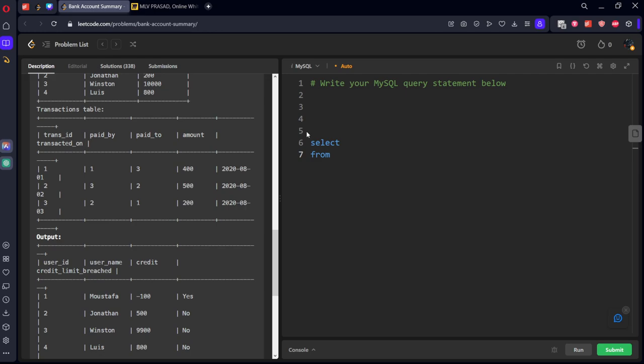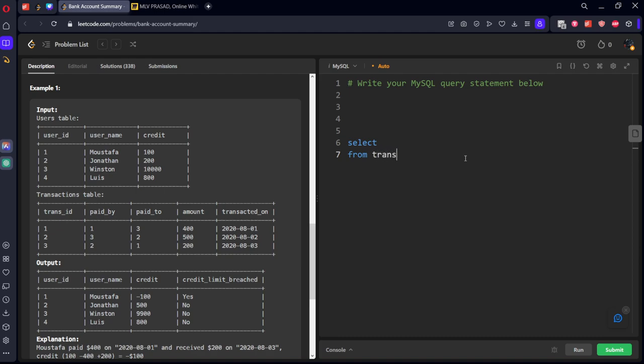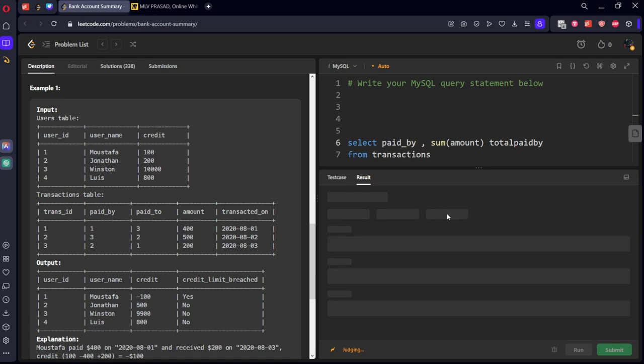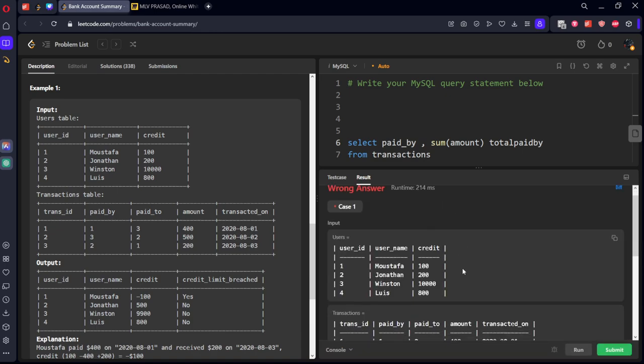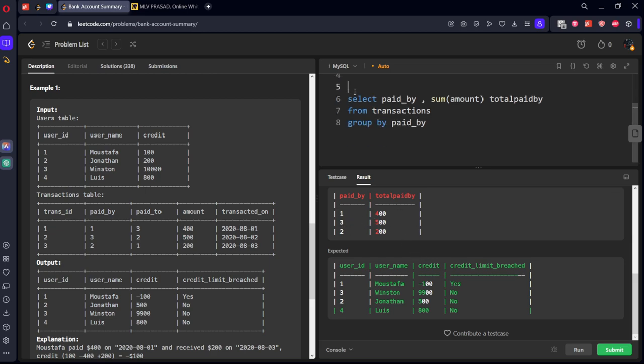Select from transactions group by paid by, comma sum of amount as total paid by. See, one got 400, similarly 500, 200. Let's call it as WITH CTE1.